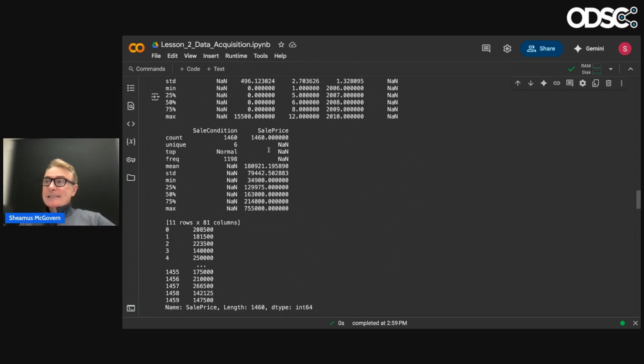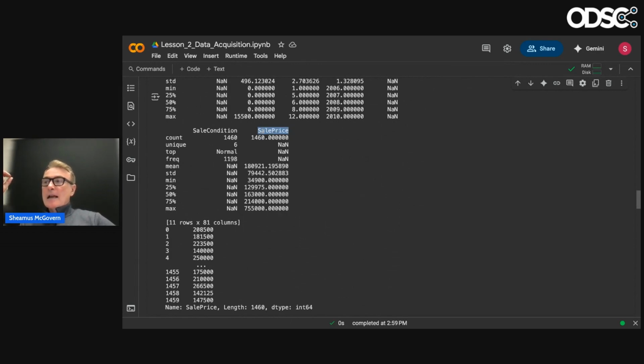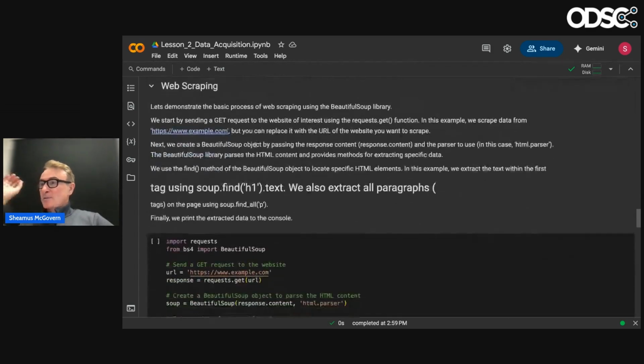And the other thing is sales price. Remember, sales price is the label value in supervised learning. This is the thing we're trying to predict. If we're missing a sales price, then we're not in good shape. I know there's 1,461 rows in this data set, but row number 1 is the header row. So I'm not missing any sales price, which is good. So again, super, super important.